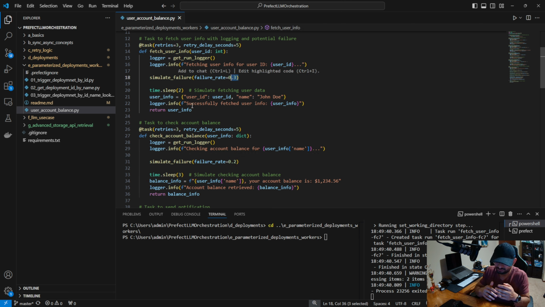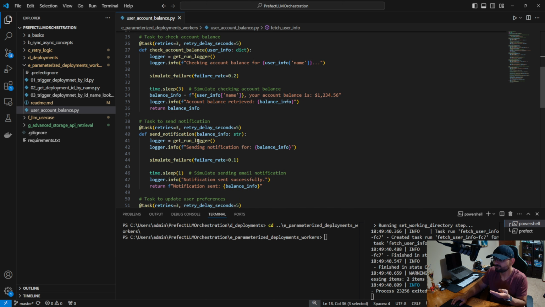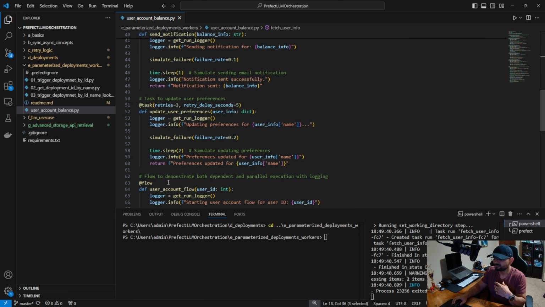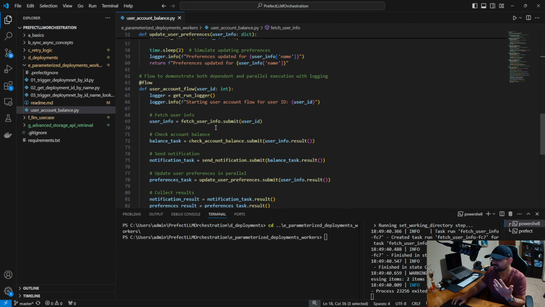So the idea is that, hey, it's a real world scenario. We are fetching user info, we are checking account balance, we are sending notification, and then we are updating user preferences, and we are doing it in a sync and async fashion. So same thing applies over here, right? So these operations are blocked. Some of them are happening in parallel because we are submitting it to the task engine, and we are not actually executing it directly. So all of that is happening over here.